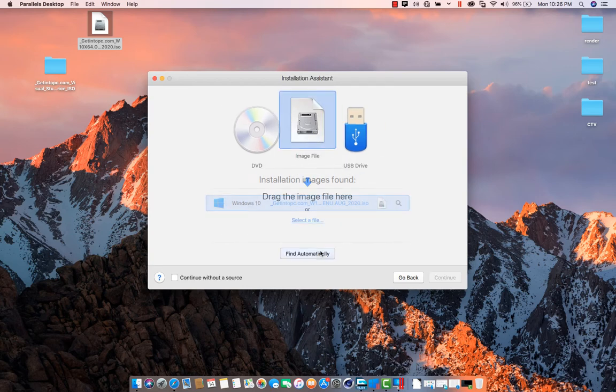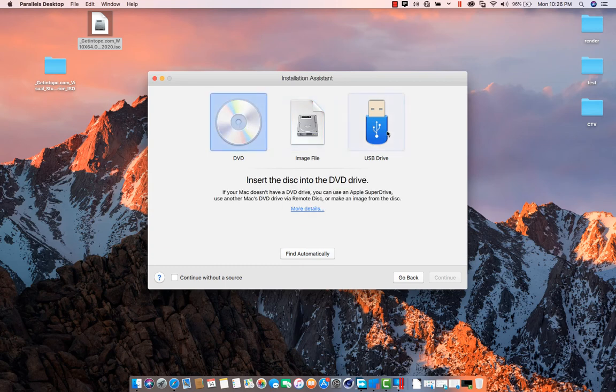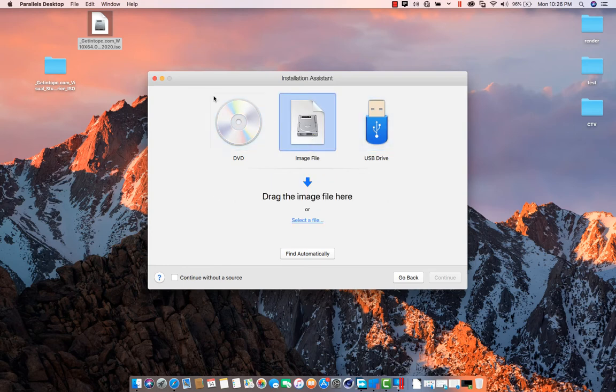Or you can just say choose manually, and it's an image file. If it is a DVD inserted, you can just click on DVD. Or if it is bootable on USB, you can just click on bootable USB. But this one is an image file on my desktop, so I just have to choose image file, then I select a file.